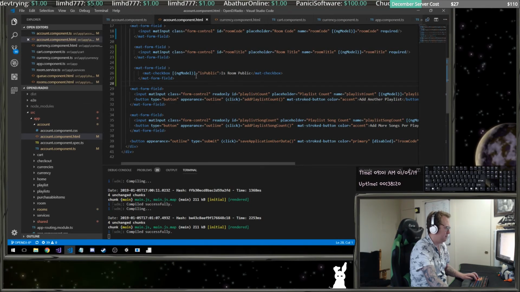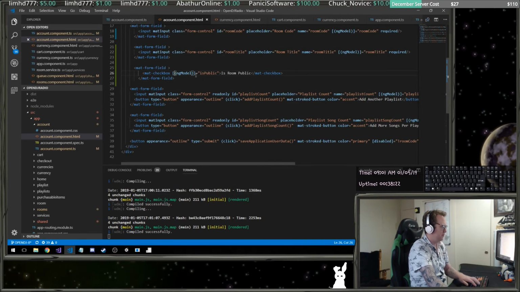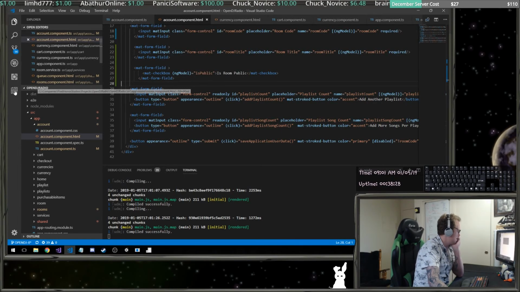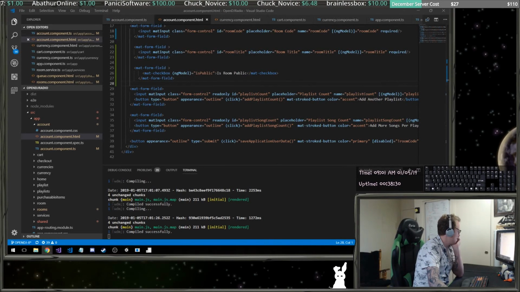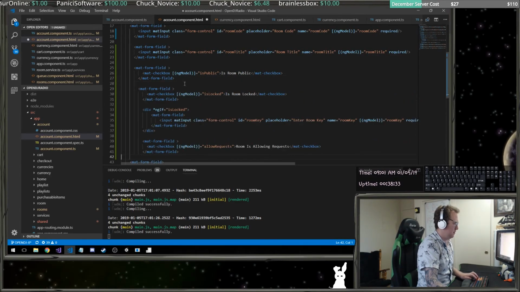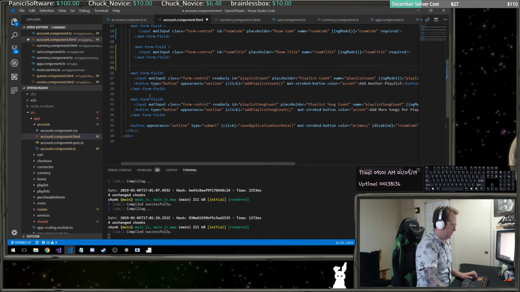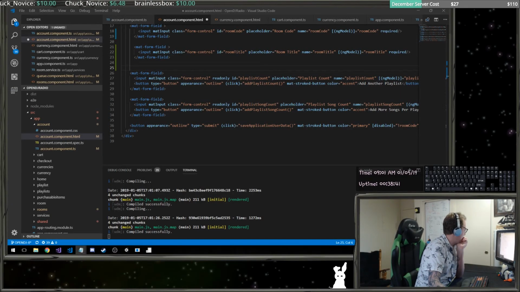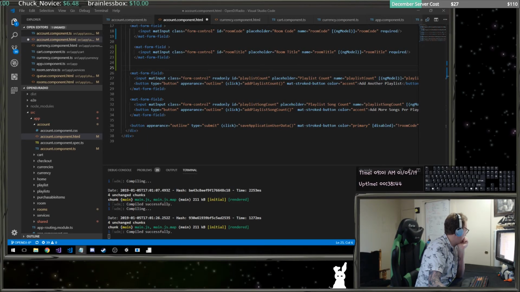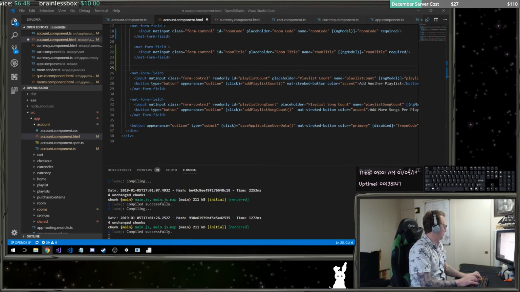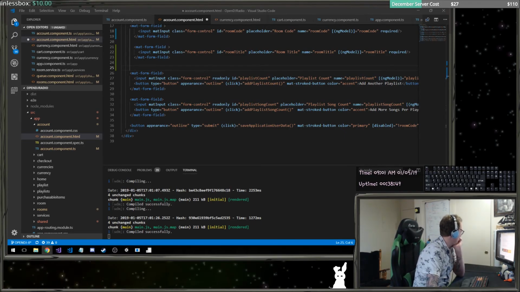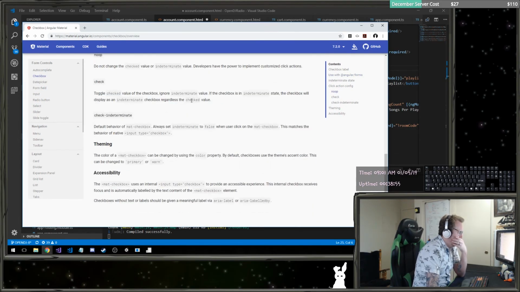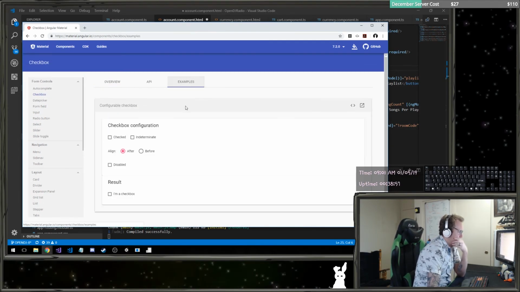And once I add this in, it breaks. So is this a one-way binding? No. Let me go ahead and remove this stuff and go to Notepad. And now what I'm going to do is look for it again in my Angular Material checkbox. I need a real world example.